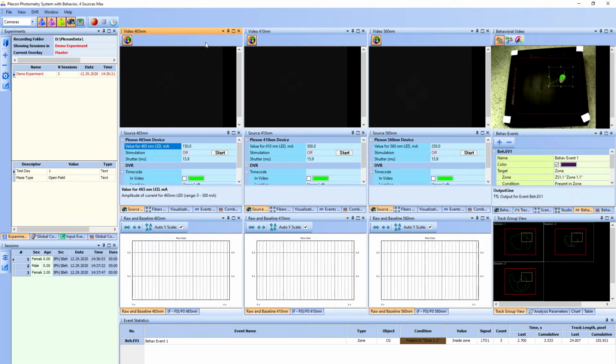Make sure that the Sources tab is selected. You can find the LED current output value here. To change this value, simply double-click the number and type in the desired value. The value for the blue LED is set to 150 mA. You can click the Start button to begin simulation.